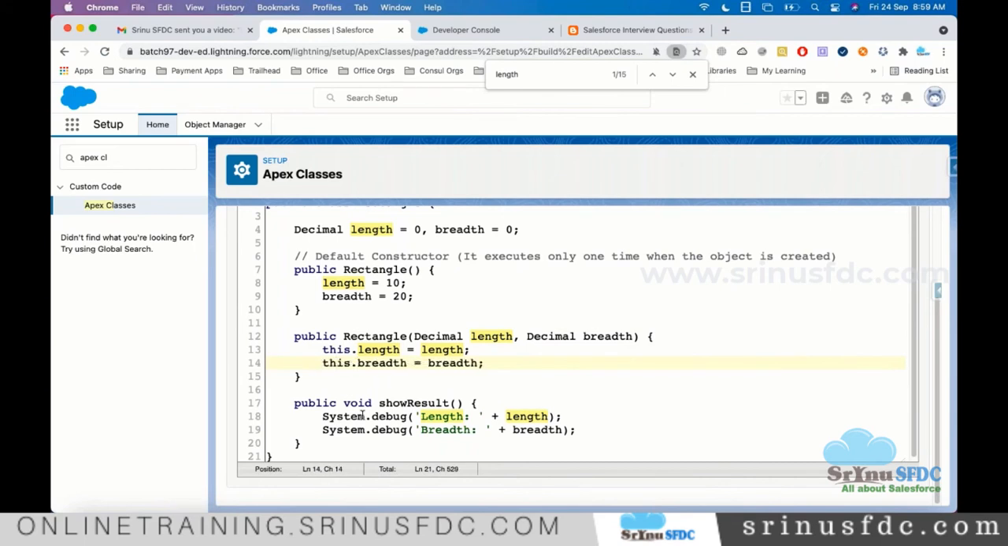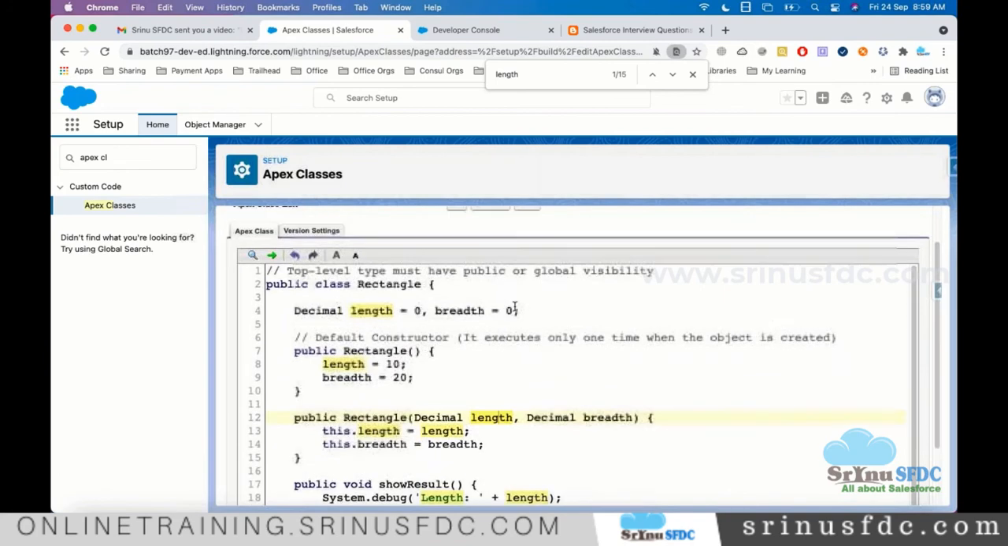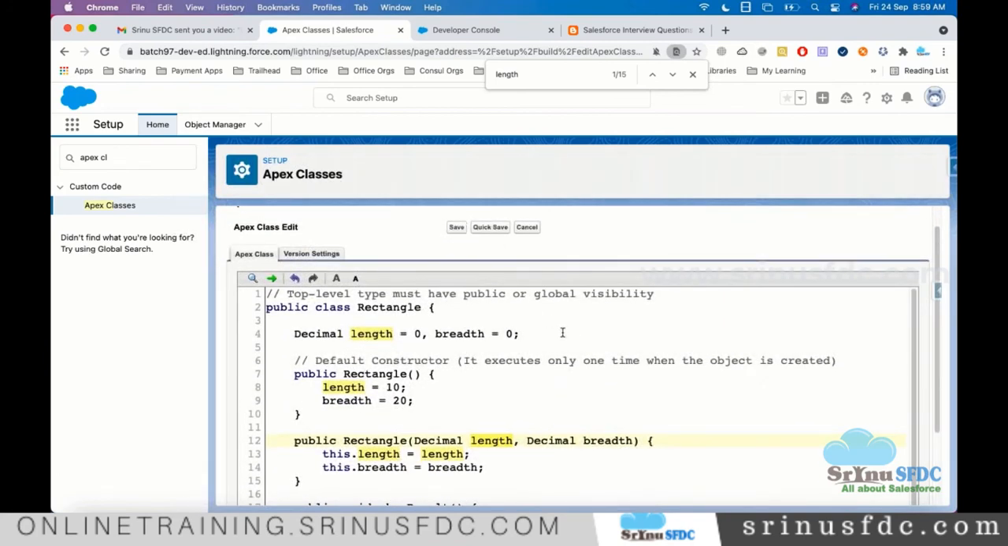For this also I'm giving this. That means this will point to this, which is at class level. Here I'm not using this, so it takes preference from the local variable. That's it. So now just save it.